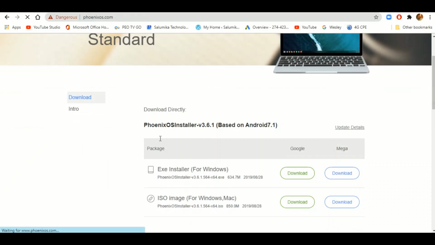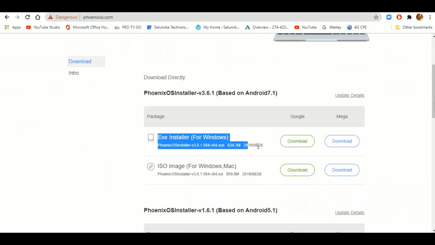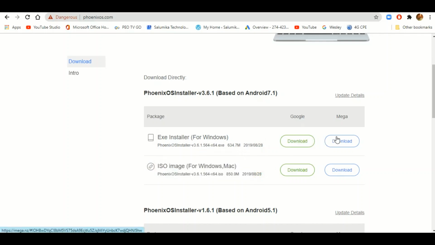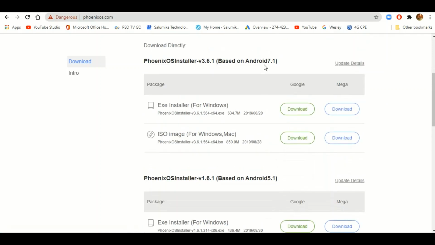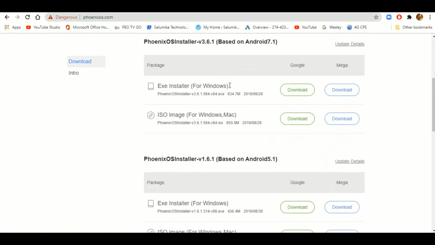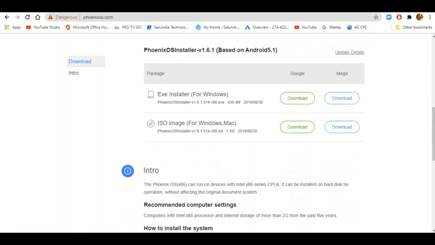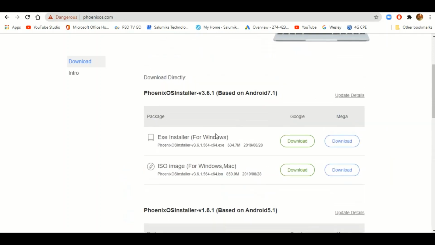After that you will go to a file page like this. Click on exe installer. I do not recommend you all to go for the ISO image because it's hard. If you are installing Phoenix OS to a Mac, you should go for an ISO image. Here you all can see this is based on Android 7.1 and this setup is based on Android 5.1. I will recommend you all to install Android 7.1.